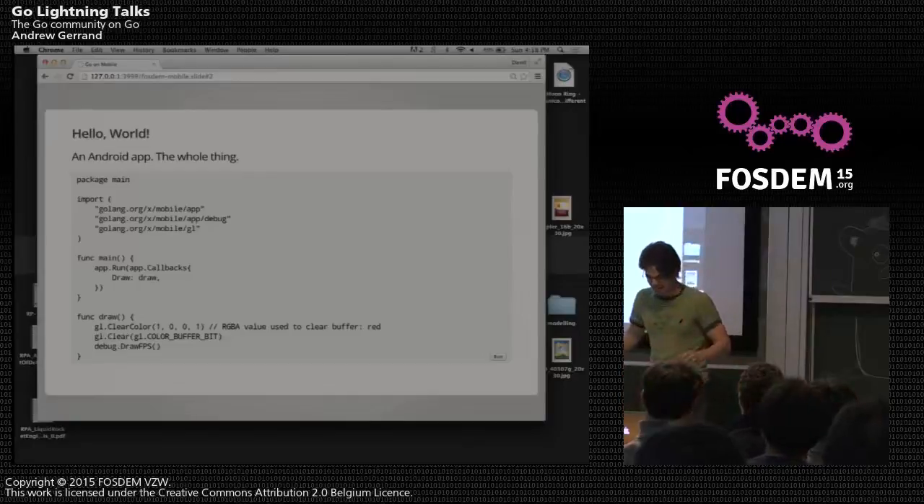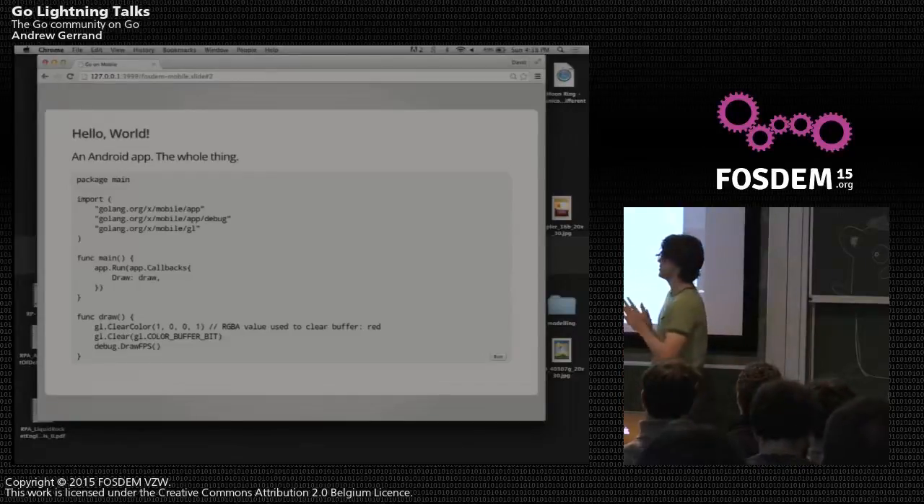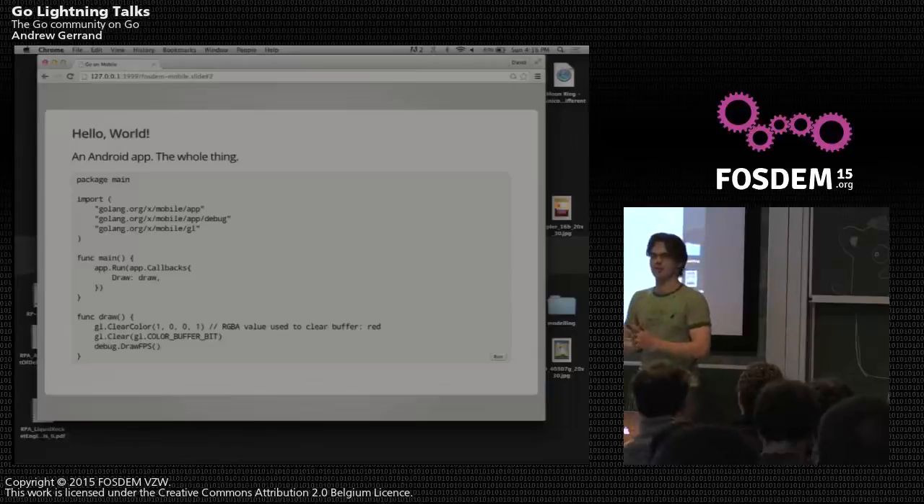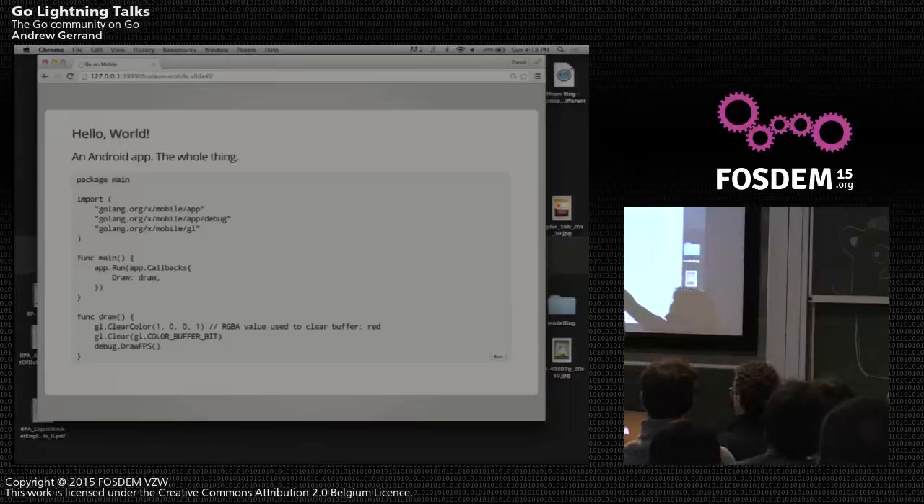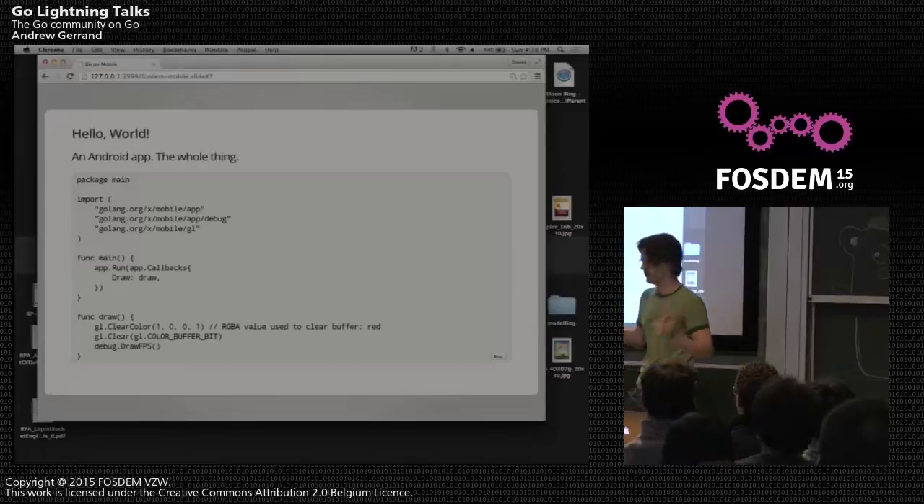It's not a very interesting app. What it does is make the screen red and draw the frame rate in the corner. You can see here we have a main function where we start, and then we call into this app package, which is part of the mobile repository, which does a whole bunch of terrible things you don't want to know about, including setting up a draw function, which gets called 60 times a second.